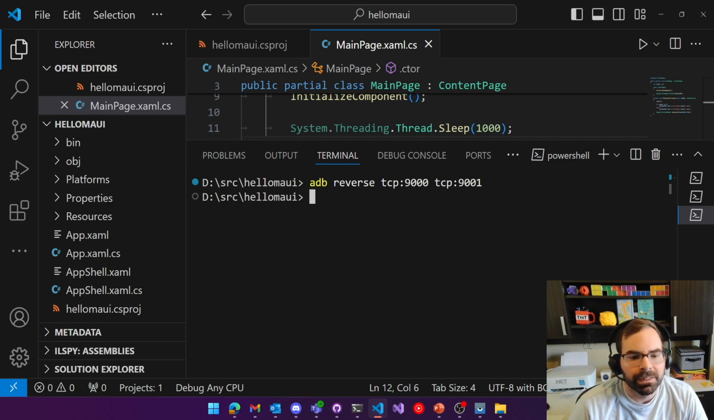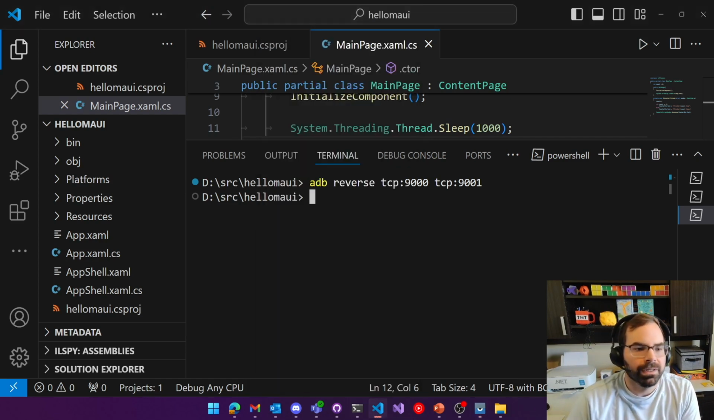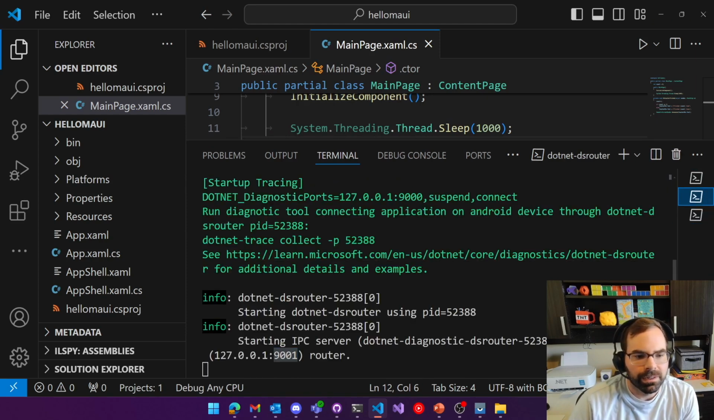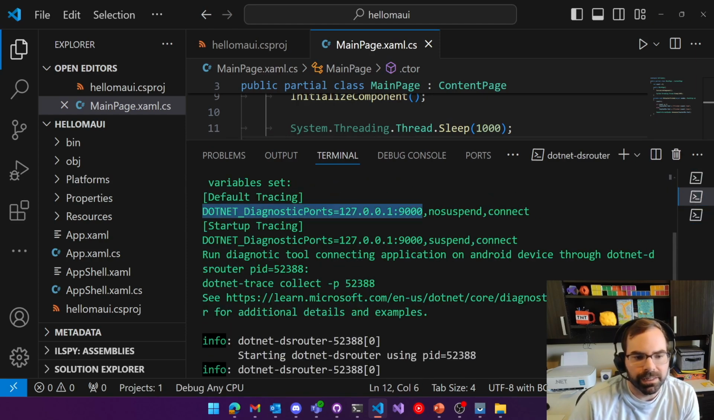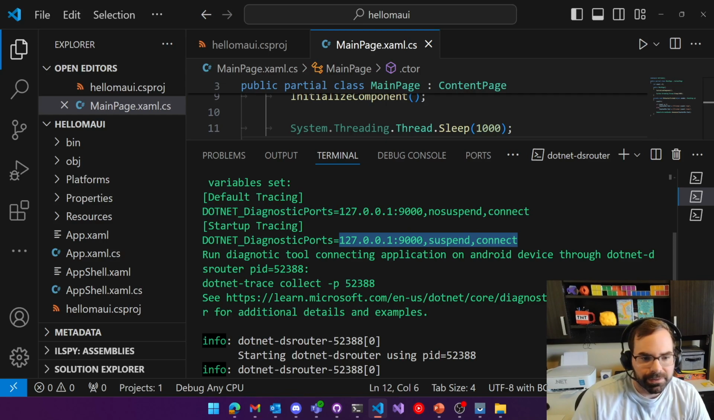Okay, so that's hooked up. And the app, I saw it launch. Yeah, it launched over here. So the next thing that we need to do, it tells you about setting the DOTNET_DiagnosticPorts, right? This is an environment variable, and you could set an Android environment variable, but it requires you to rebuild the app and so forth. So we actually have an Android system property that you could use instead. So I'm going to copy this value.